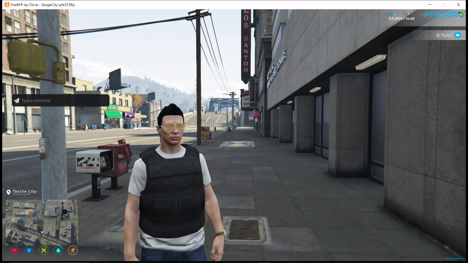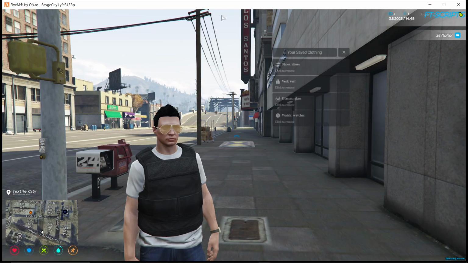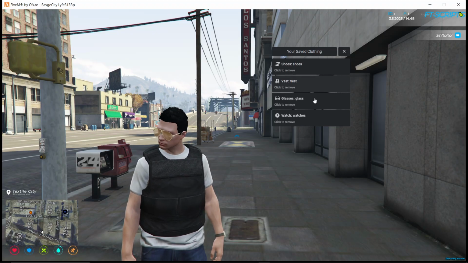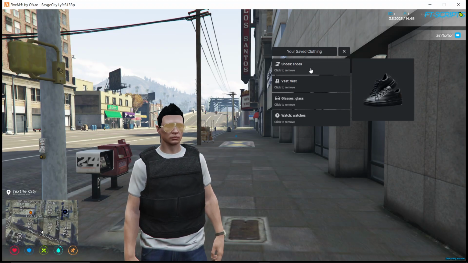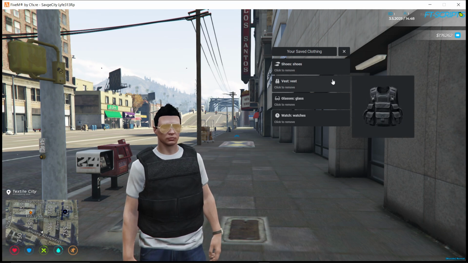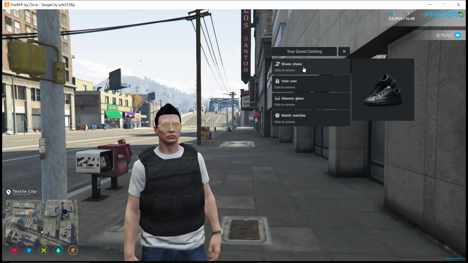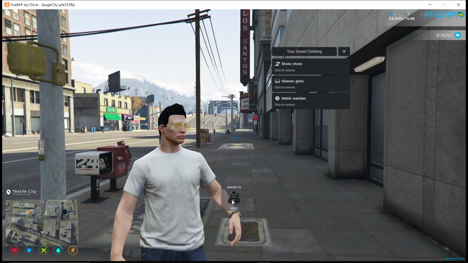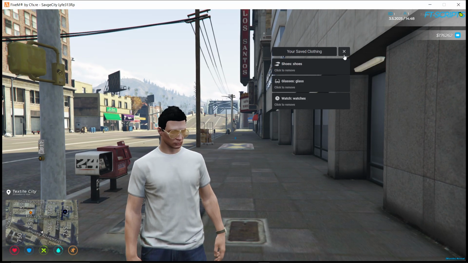So if you want to remove any of the clothes, I can use slash icloth, and all the clothes that I'm wearing by using the item clothing script will be shown here. These images and everything will be directly picked from the inventory. So if I just click on, let's say, the vest, it will be removed and the item will be back in my pocket.